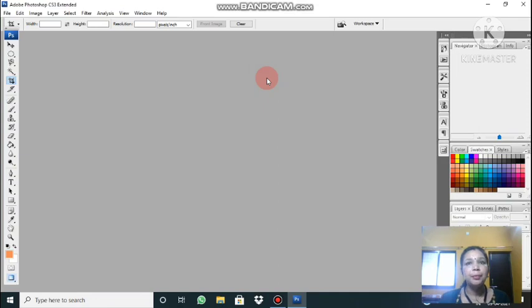Like on a white paper I am writing with black. So black will be the foreground color and white will be the background color. I hope I am clear on this. For this, here at the bottom part of the tools panel, you can see black is the foreground color and this white is the background color.